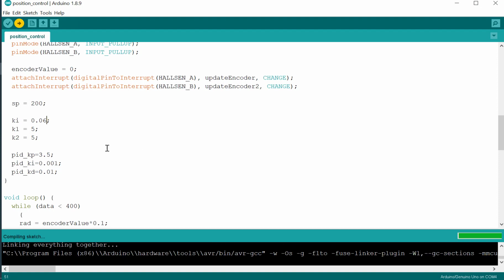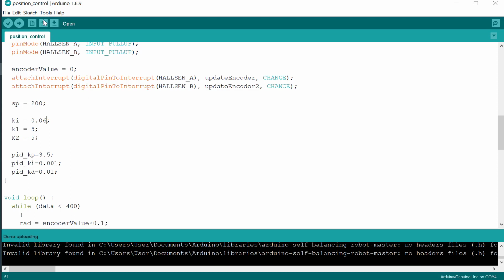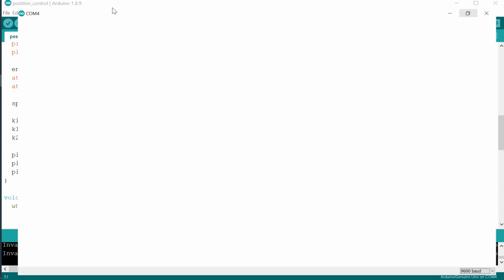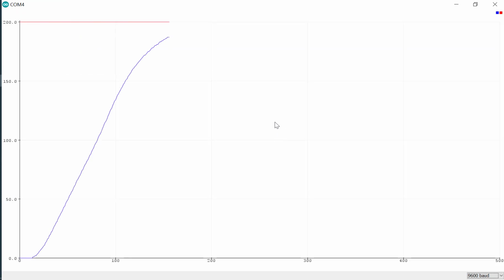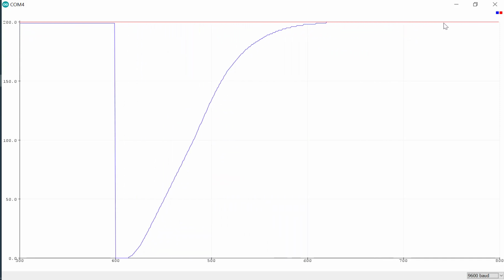It is the disadvantage of the linear controller. We need to improve the controller using a nonlinear controller. Okay, the response is good at the set point 200 here.